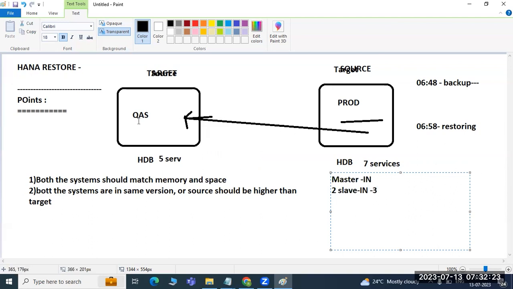That backup you need to restore on the quality system, right? But how is it possible? Because both are not the same. The quality and the production systems are not the same. In quality you have only a scale up environment, while in production you have the scale out environment. In this case, how is it possible? It's not possible. What do you have to do?